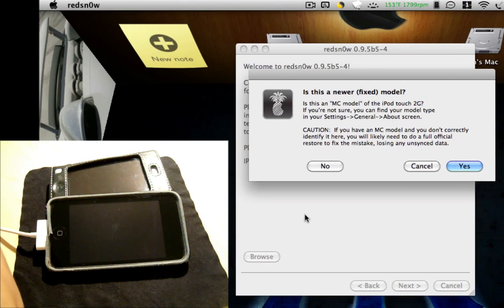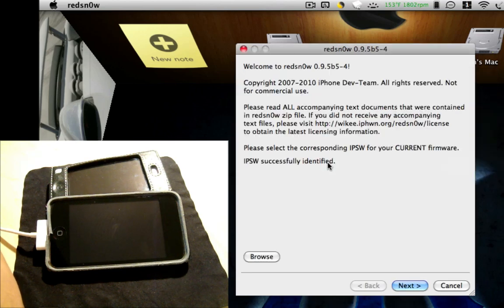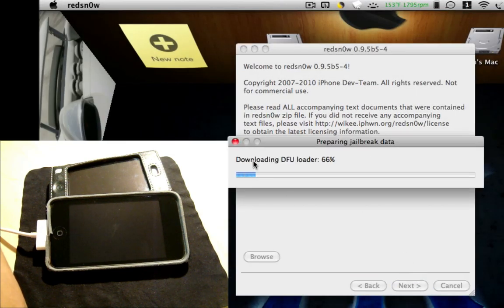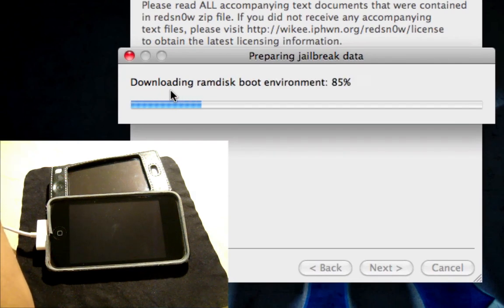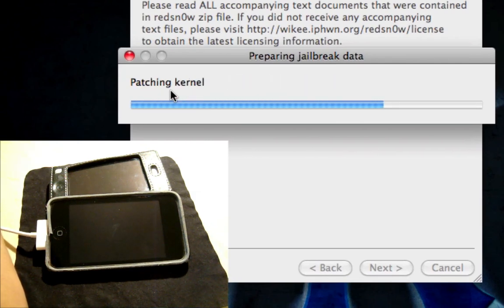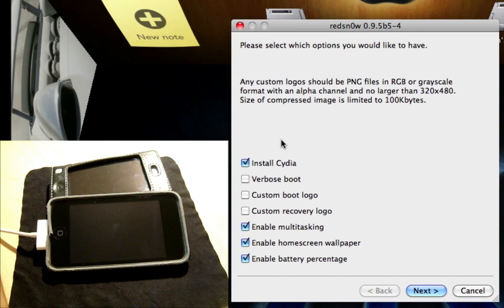Now it says, is this a newer fixed model? And you're going to say no, because this is for the MC models, and we are not MC, we are MB. So just click no. All right, IPSW successfully identified. That is a good sign. Now it's going to download all that stuff.